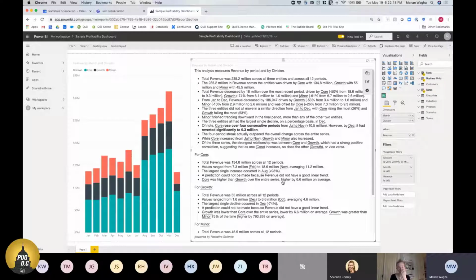In terms of the content that you see here, the top section is going to show you an overview of the full data set that we are looking at. So we're calling out a number of insights and trends here at the top when looking at revenue across all periods and all divisions. So just for example, the second bullet says the 235.2 million in revenue across the entities was driven by core, with 134 million growth, with 55 million in minor, with 45.5 million. So calling out what was the total change or the total increase, and what was driving that change most significantly.